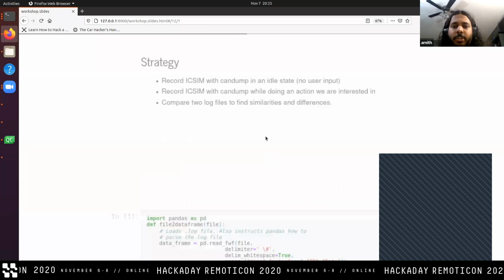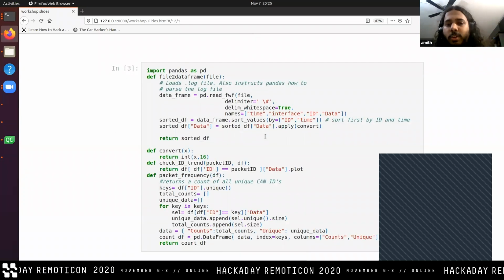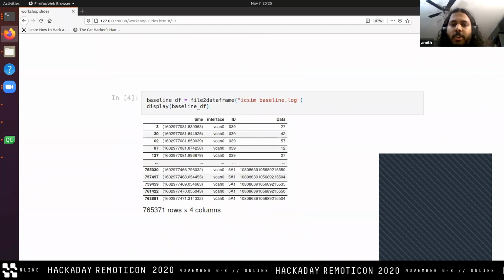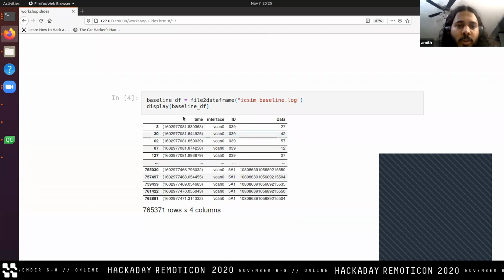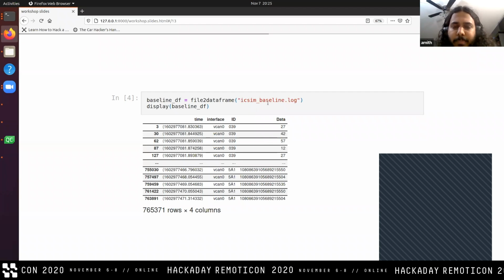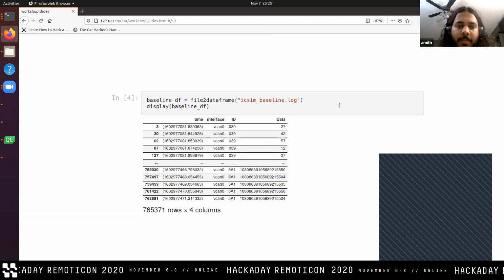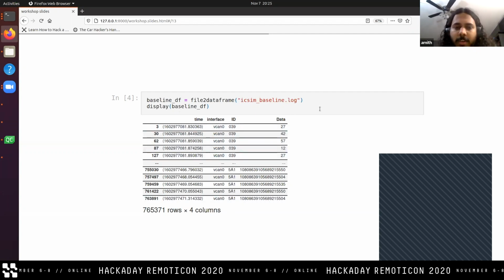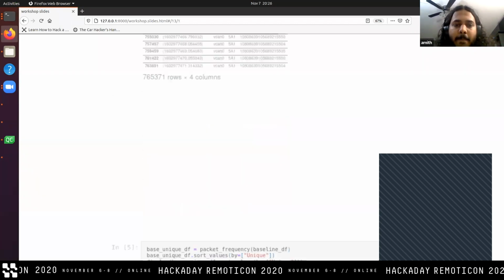And with Python, you can do it a little bit easier. So this is the code. I'm not going to go through the code right now, but you have that in your workshop files if you know Python and you want to go through it. I'm going to first open up the ICSim baseline.log, and it loads into a table. That's the idle one, ICSim in an idle state.